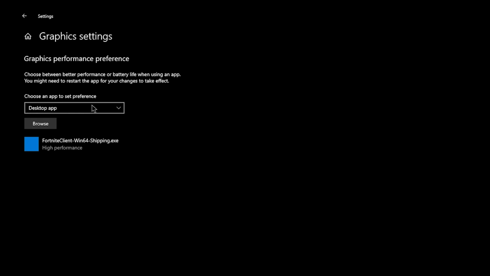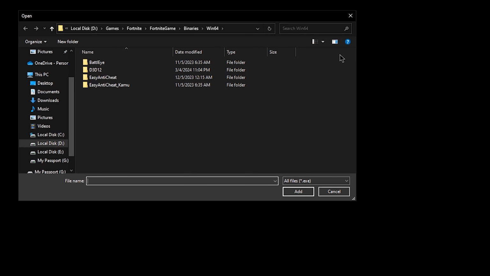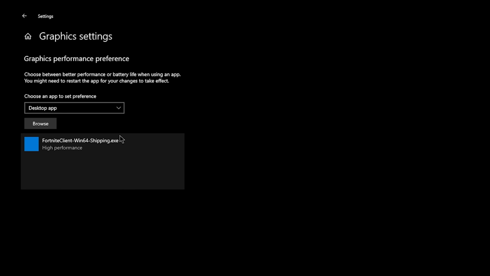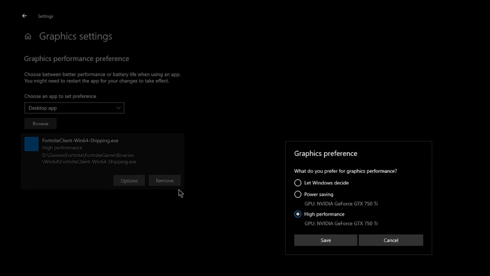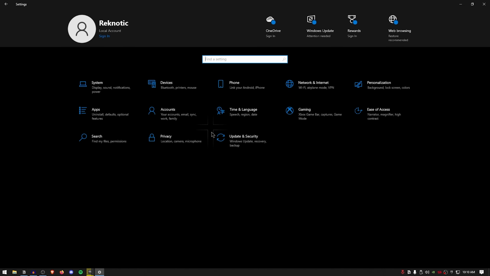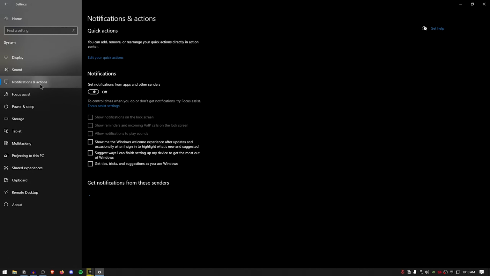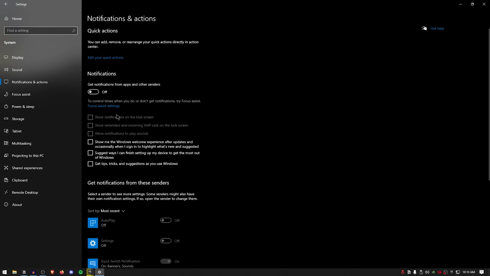For the app preferences, simply go ahead and set it to desktop app, click on browse, then browse the exe file of the games that you play, and once you have the exe file selected, click on add and it should be something like this. Then click on them, click on options, go ahead and set it to high performance, hit save. Go back to home and inside of here go inside of the system and then simply go ahead inside of the notifications and actions. Make sure that all of the actions as well as notifications are turned off.